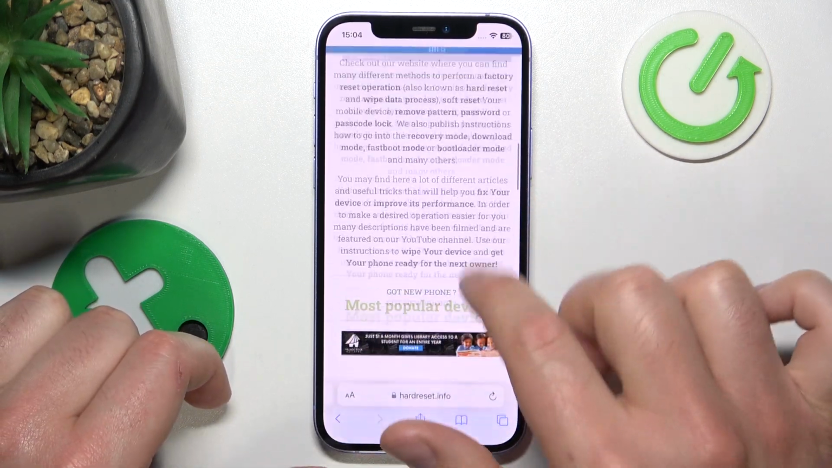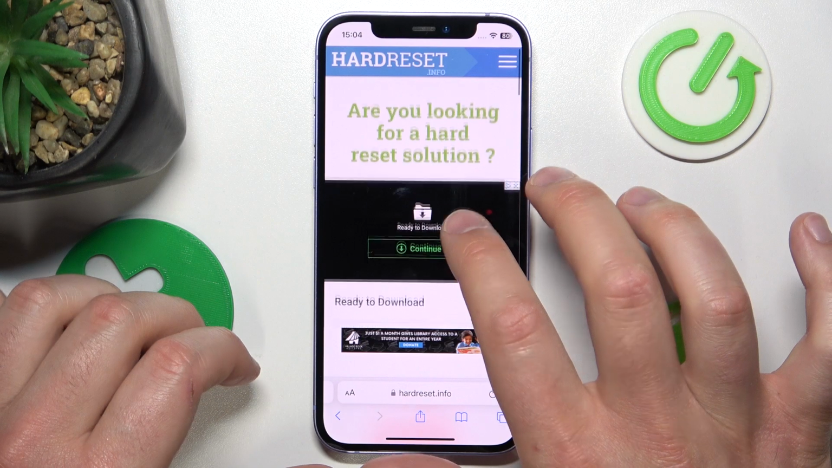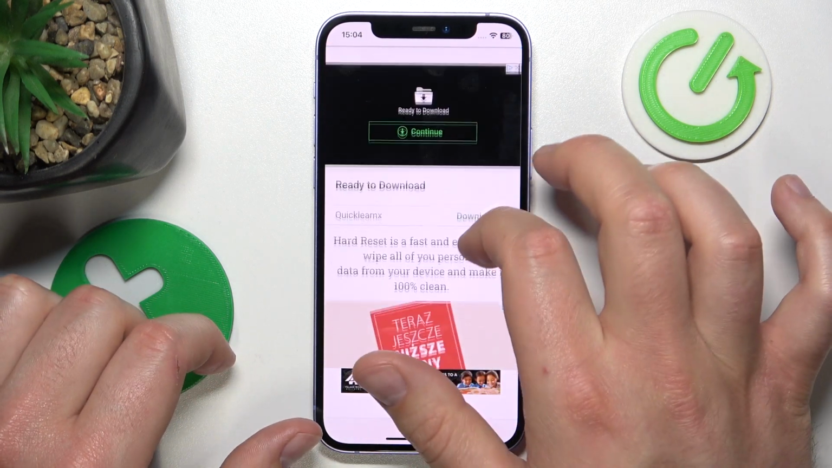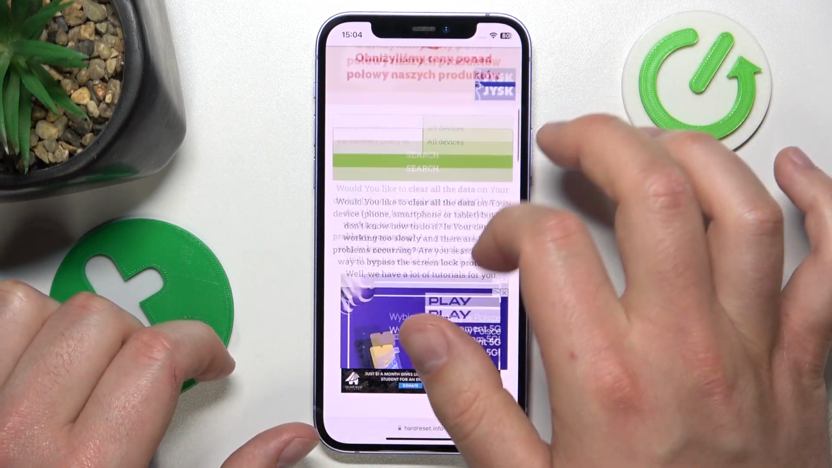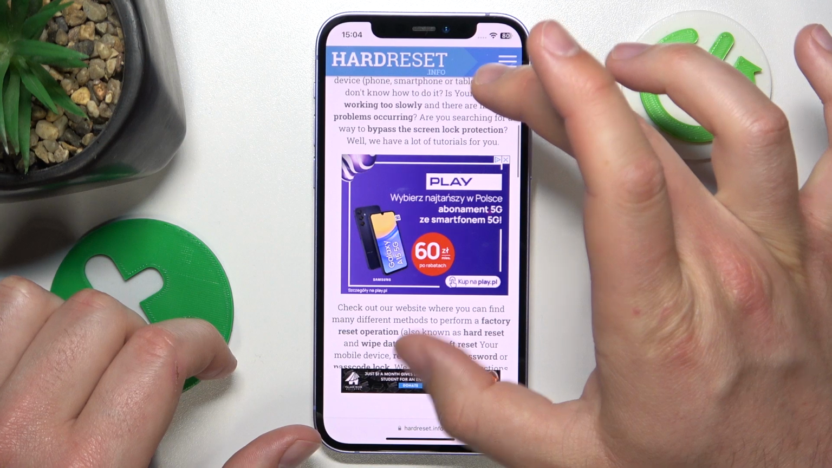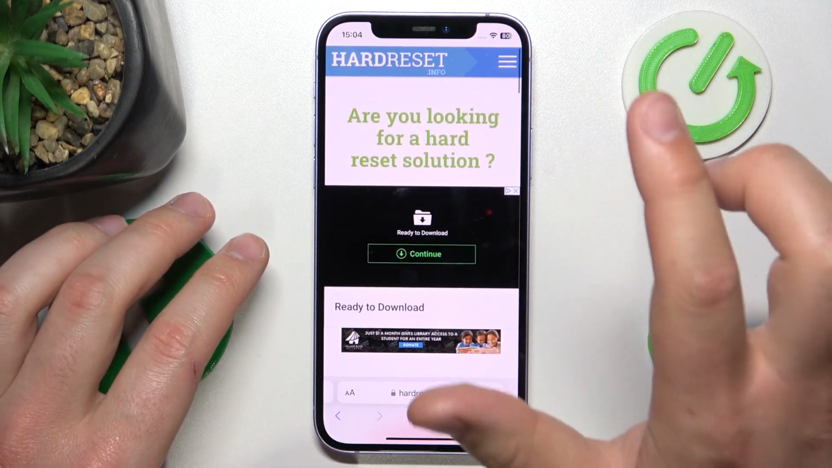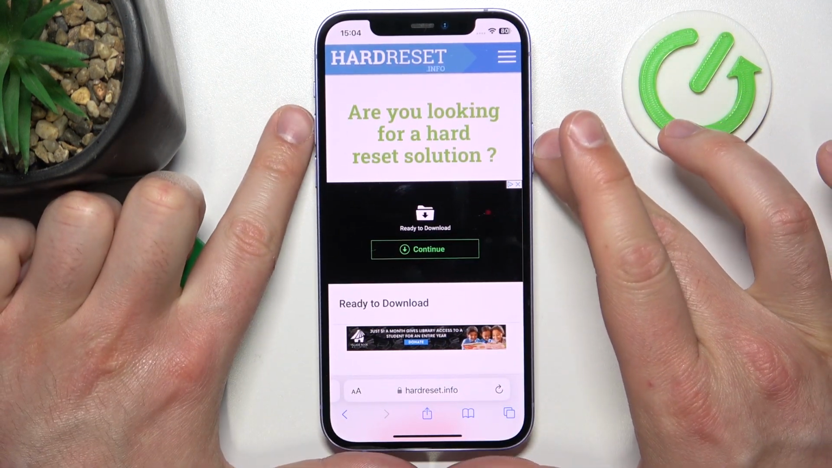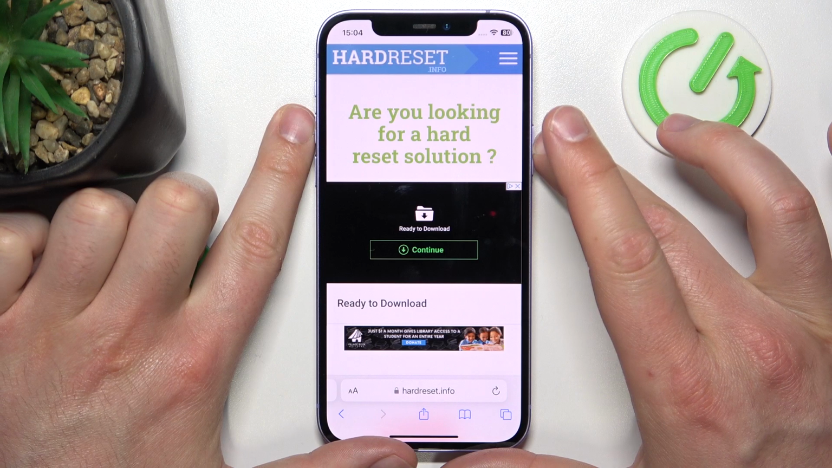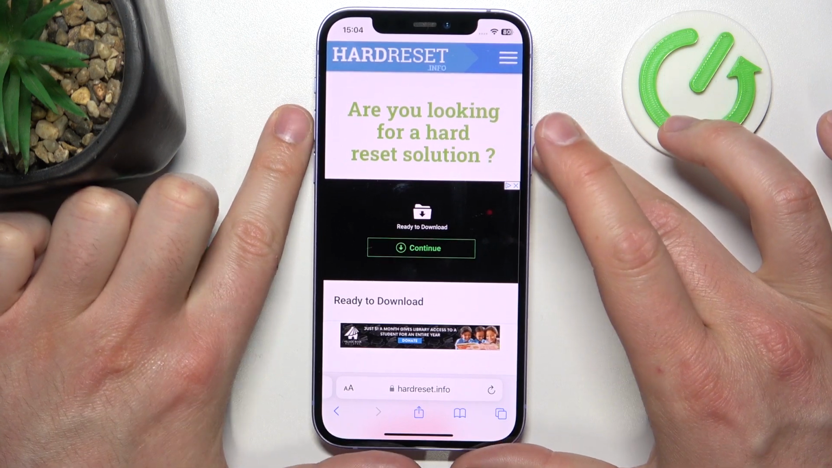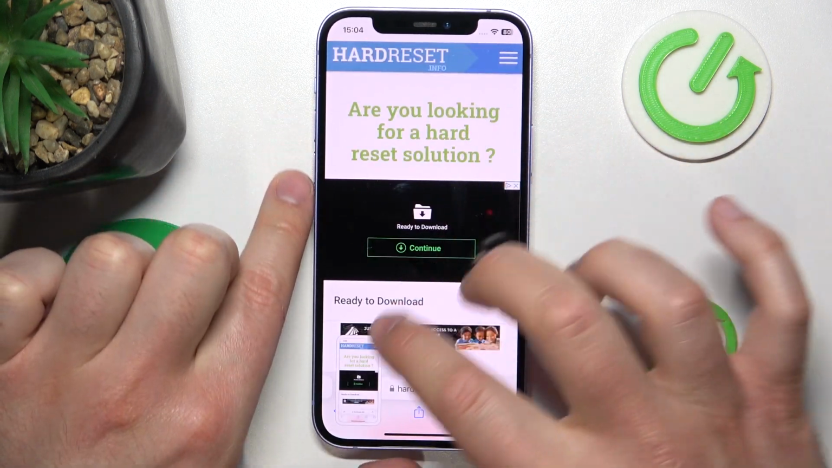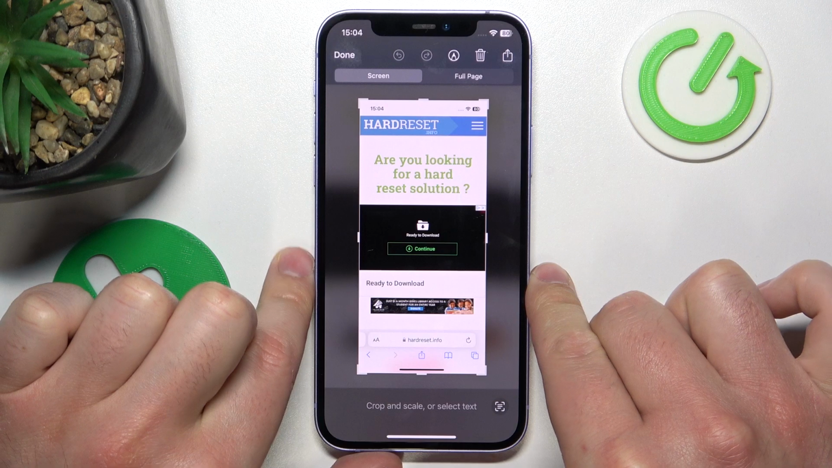And let's say I don't want to get only this section of the text, but I do want to take a full page screenshot. So let's take a normal screenshot right now. So, the power button and volume up. The screenshot has been taken.